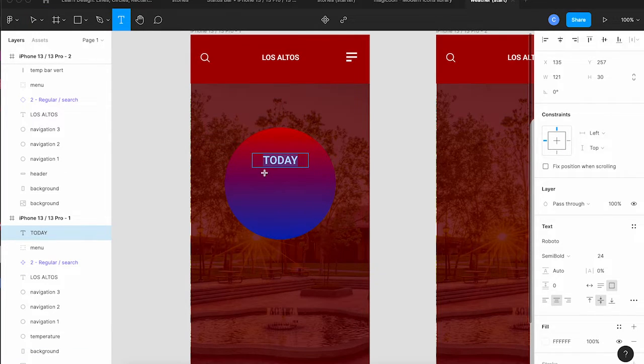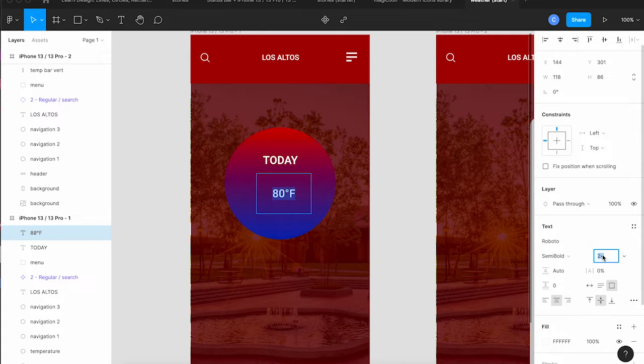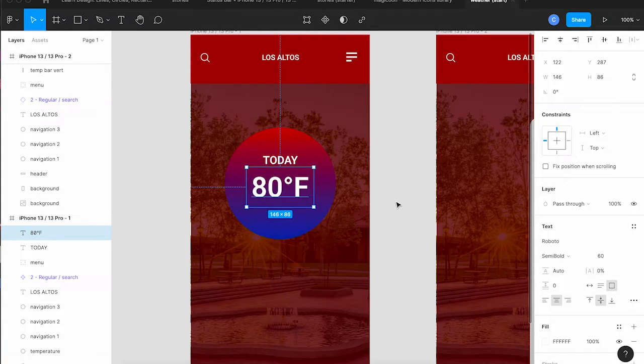And then I'm going to draw another text box and put in a temperature number. So it's 80 degrees F. And I'm going to make that really big. So in my text property, I changed to 60. It's bigger than the box, so I'm going to grab the box and stretch it and make it fit, and then recenter the box. And you can see there's these extra helpful guidelines to help you align and center each element.